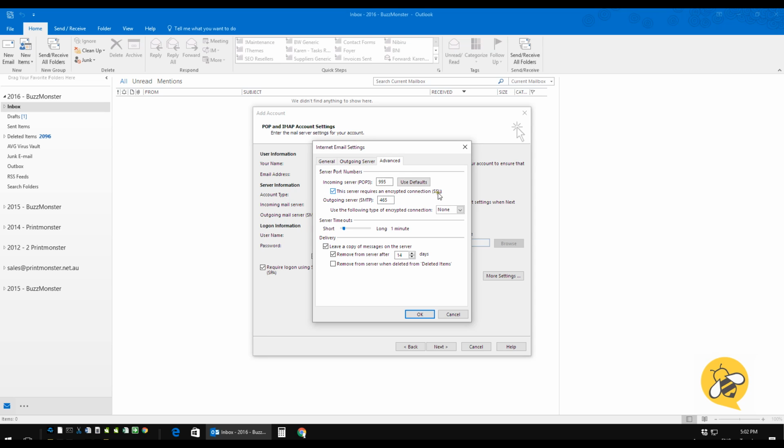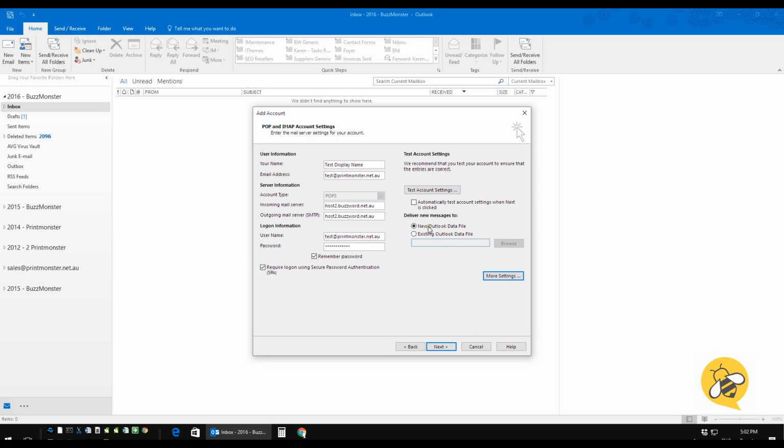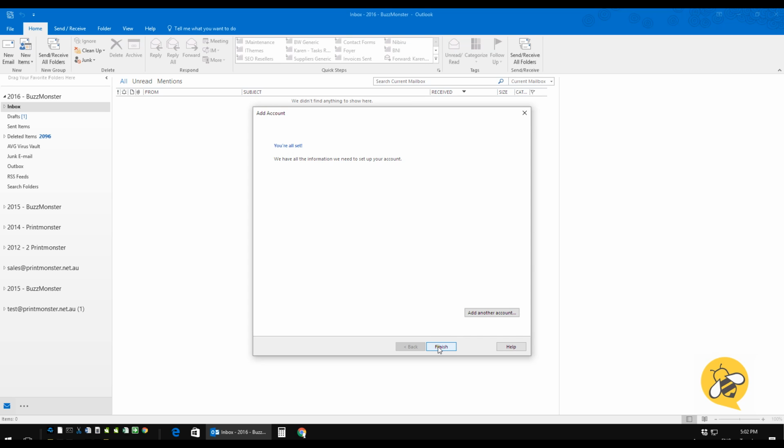This server requires an encrypted connection, yes. And use the following type is SSL. The rest of this is all okay, so let's click OK. Over here it's saying, do we want to deliver messages to a new Outlook data file or an existing one? This is essentially, if you create a new one, it's more or less a new inbox, if you want to keep your mail separate. I'm just going to leave it like that for now, because this is just a test account. Otherwise I would select existing, just so all my emails are in one spot. Next. And according to this, it's all done.